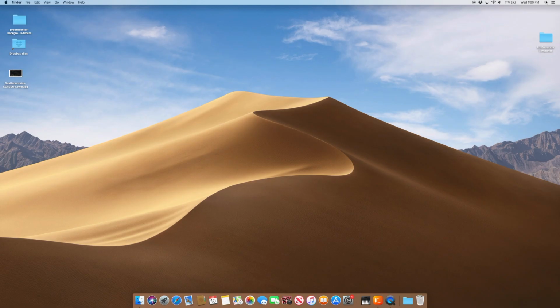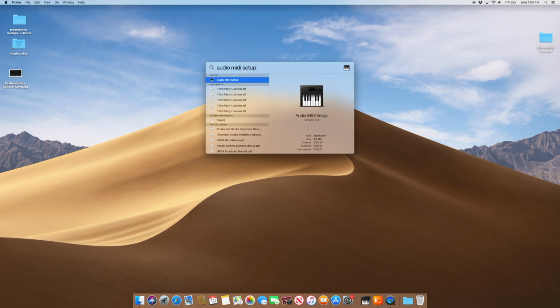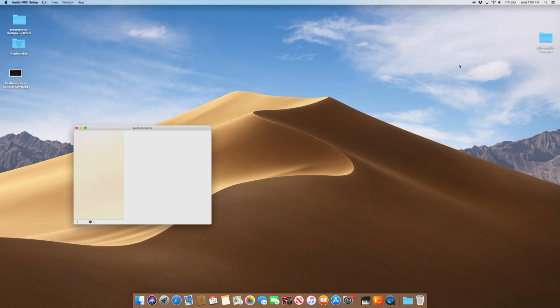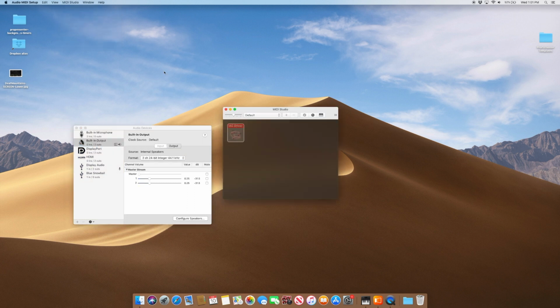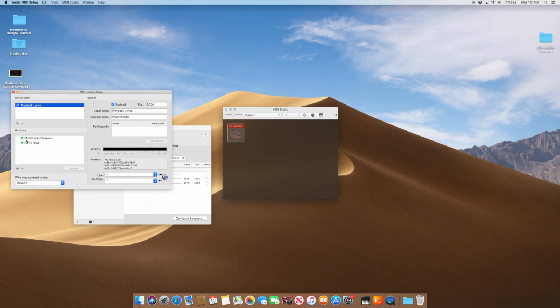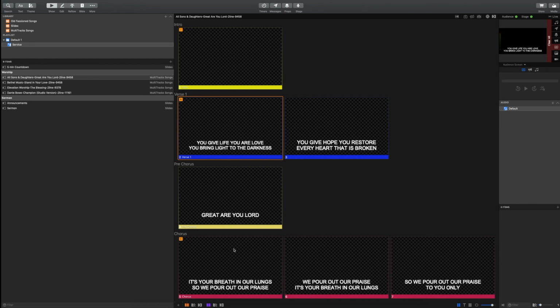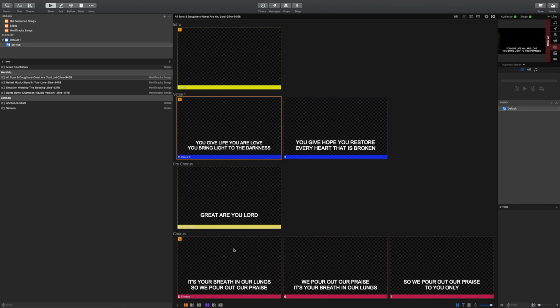Let's go and connect the computer to the iPad. So we'll go to Audio, MIDI Setup. Then we go to Window, Show MIDI Studio. Click on these two dots, Configure Device, and Open MIDI Network Setup. Now all the devices that are running MultiTracks will show up here. In this case, I'm going to connect to this one and press Connect. Now ProPresenter is connected to MultiTracks.